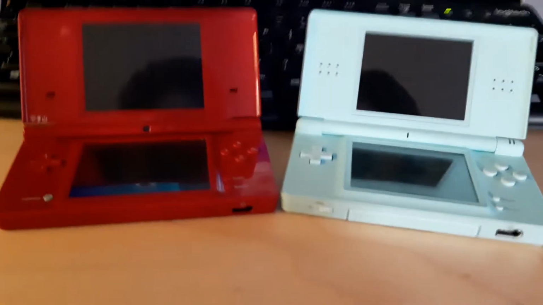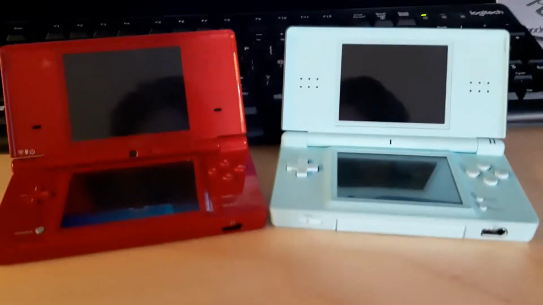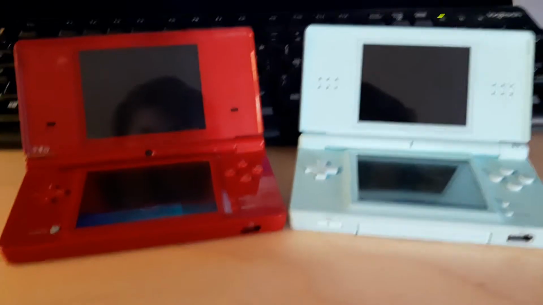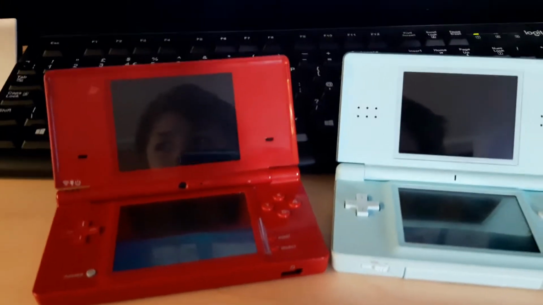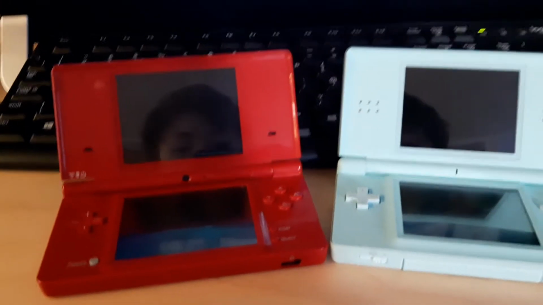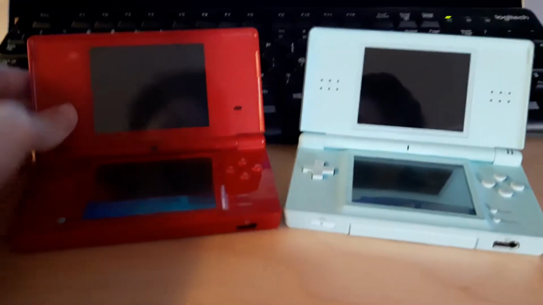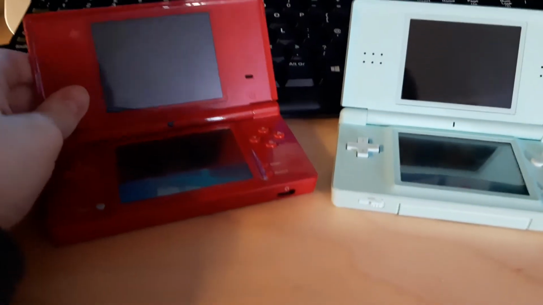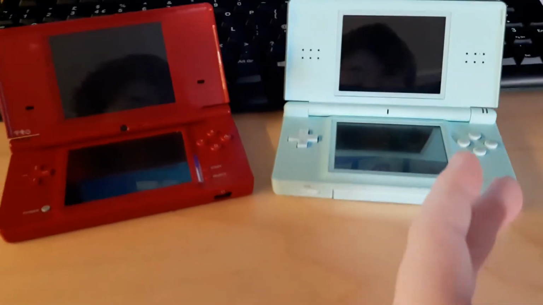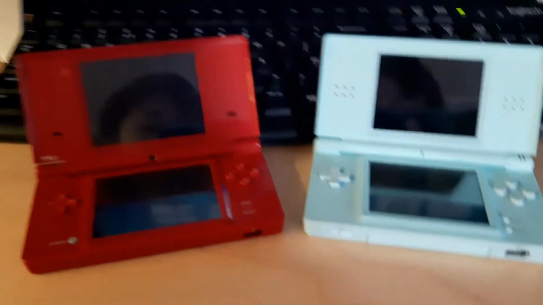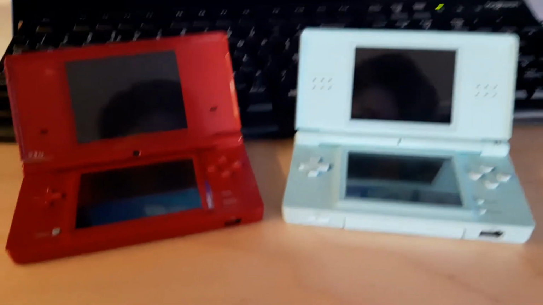Hey guys, today I'm going to show you something nobody has asked how to do whatsoever. It's basically going to be how to use DS Download Play. So that's where one person has the game on a cartridge, the other person does not, but you can still play multiplayer with them, even though they don't have the cartridge at all or inserted.